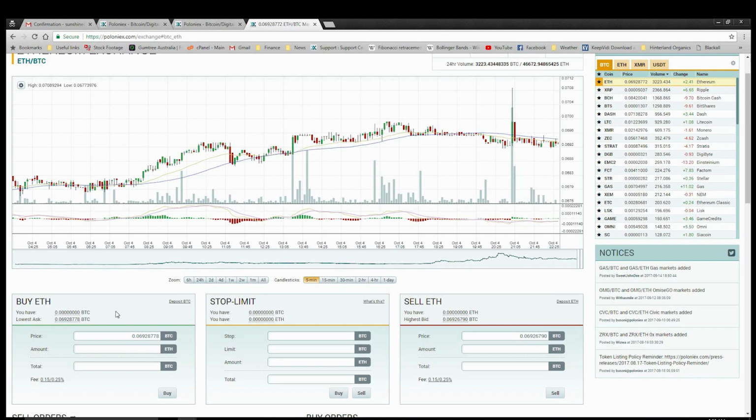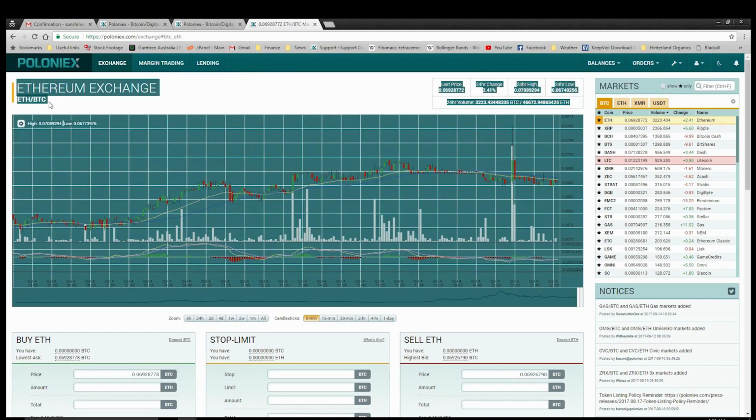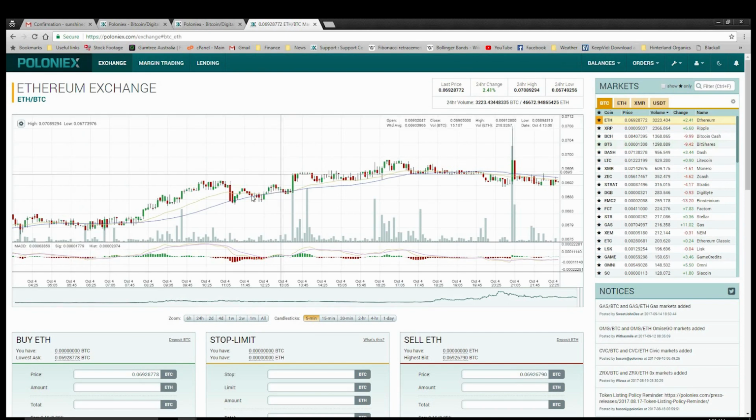Now, okay, so in this particular case we are on the Ethereum exchange, so it's the Ethereum to Bitcoin chart. We can see that the price is hovering around 0.6928 Bitcoin.